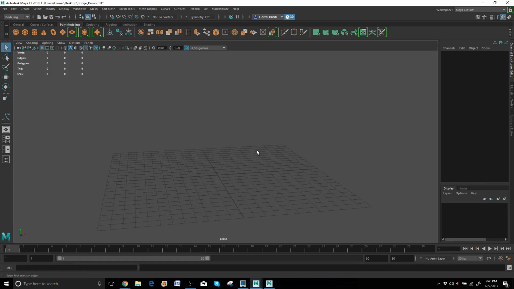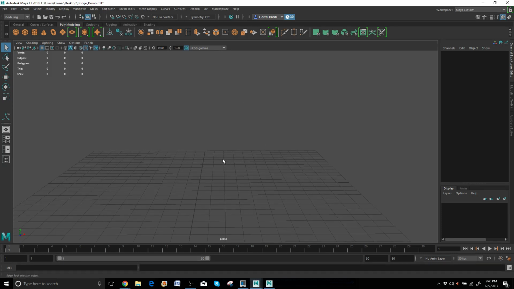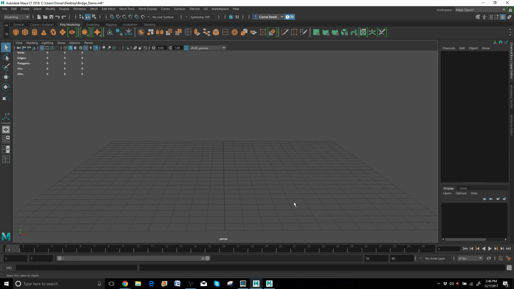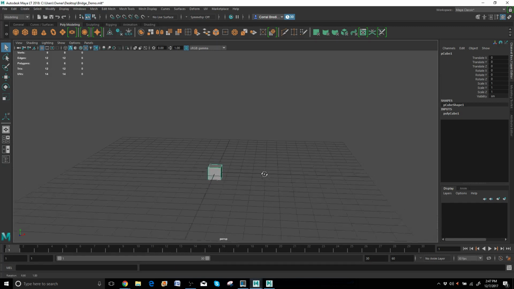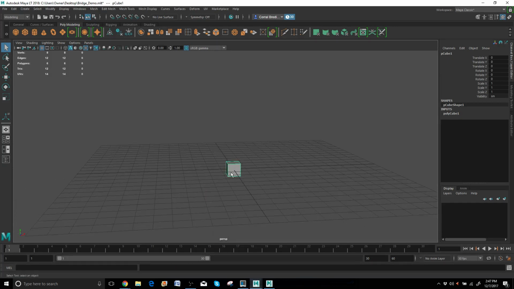So let's go ahead and dive in here. Alright, so what are we going to do? We're going to start out with a primitive object. So I'm just going to create myself a cube. I'm going to go over to my shelf here, and here's a cube. So I'm just going to click that. It just drops right there in the center. Okay, good. Now I need this to be a little bit bigger, so I'm going to scale it up.